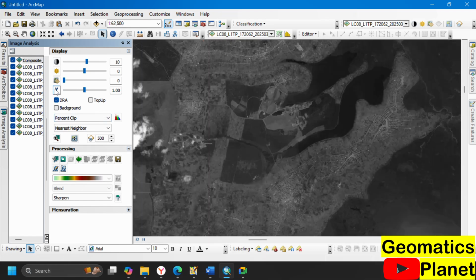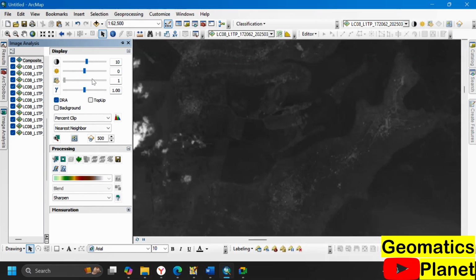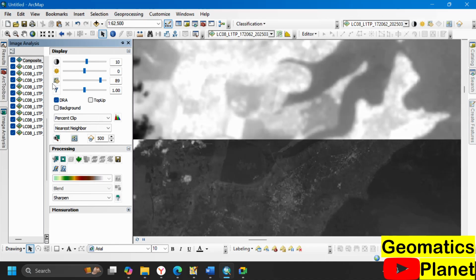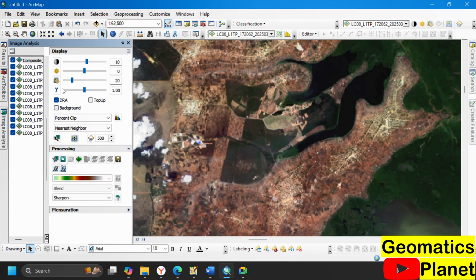You can see if I double click on it, I will reset it. Now this here, as you hover over it, you can see the name. So if I drag it to the right, you can also see the effect on the imagery. If I drag it to this other place, to the left hand side, you can also see the effect on the imagery. So you double click and then it returns back to normal.